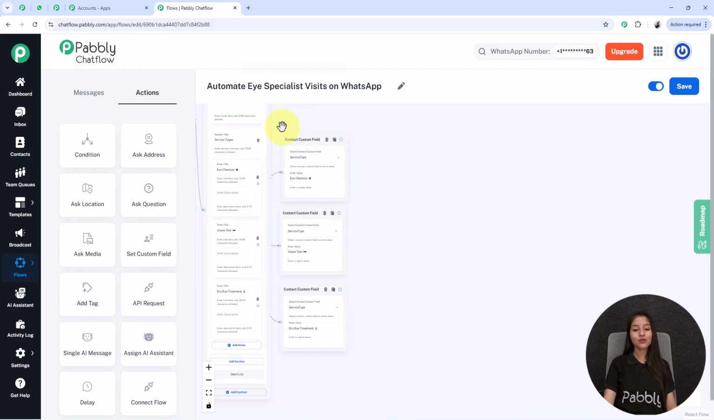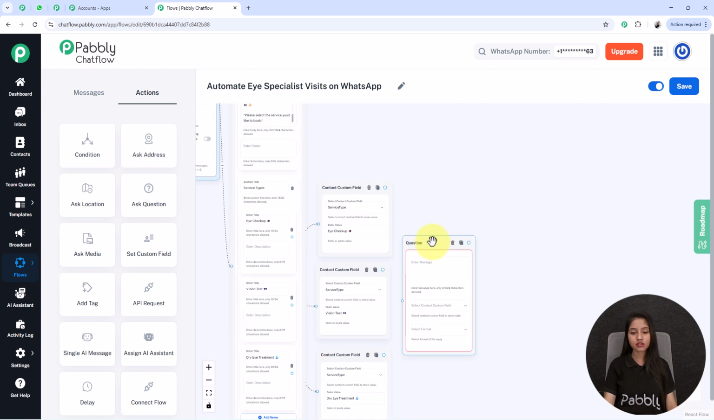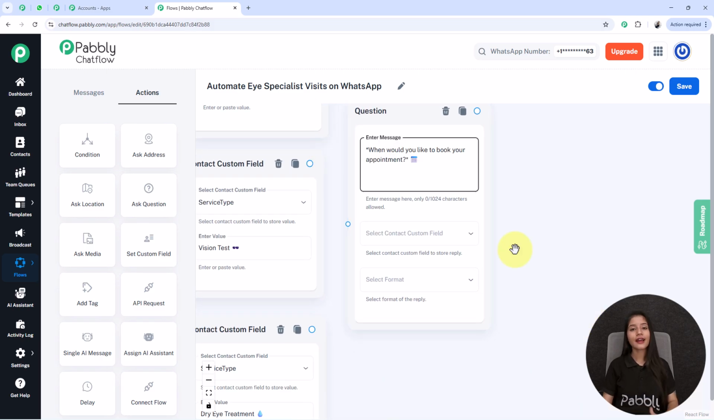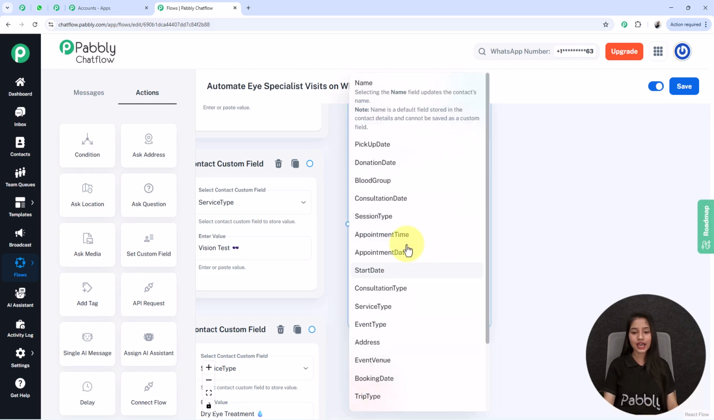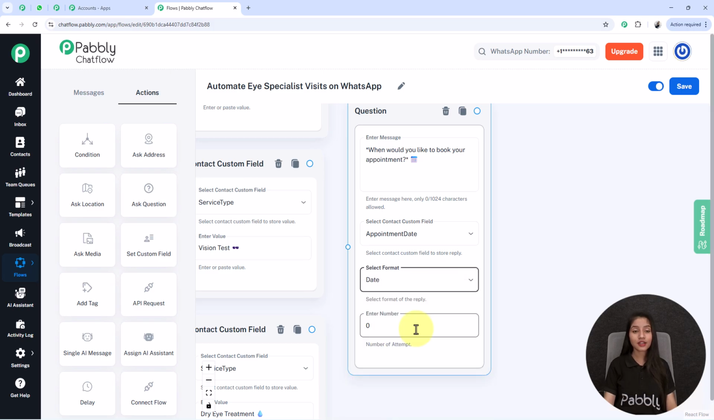Now when my user selects the service type, my bot will ask them to share the date when they would like to book an appointment. For that I am taking one ask a question button, dragging this box here where I am going to write my question in this enter message box. That is, when would you like to book your appointment? For that I am going to select the contact custom field as appointment date. After that the format I select as date, then the number of attempts.